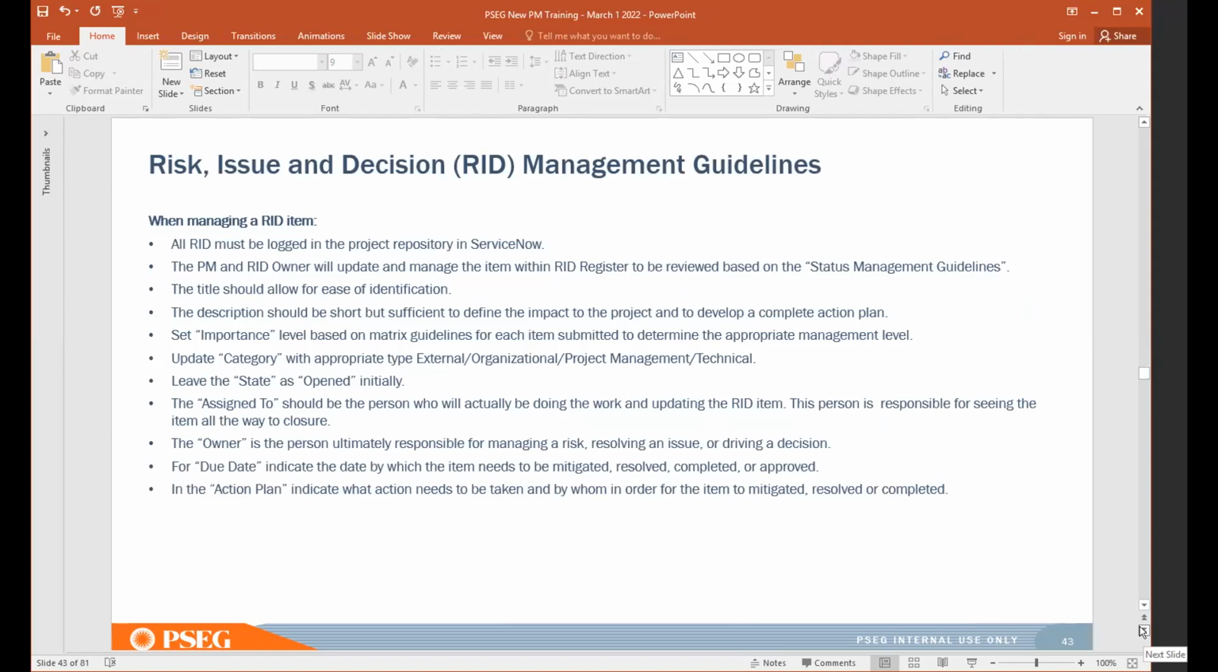So here are some RID management guidelines, and I won't read through these, but I'll call your attention to these. You'll have a copy of this deck, and you'll be able to reference these guidelines as needed.